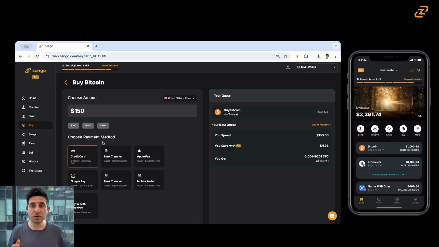Now, depending on where you're located in the world, you'll be able to purchase with different methods: a credit card, a bank transfer, Apple Pay, Google Pay, mobile wallet, or even PayPal with MoonPay. You'll see over here that your price gets updated every few seconds depending on the current market. I think I want to buy $100. Let's buy $1,000 worth of Bitcoin.